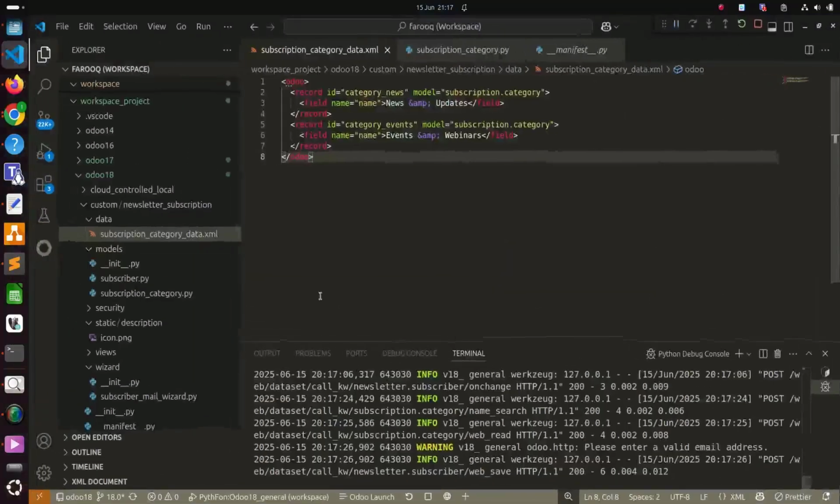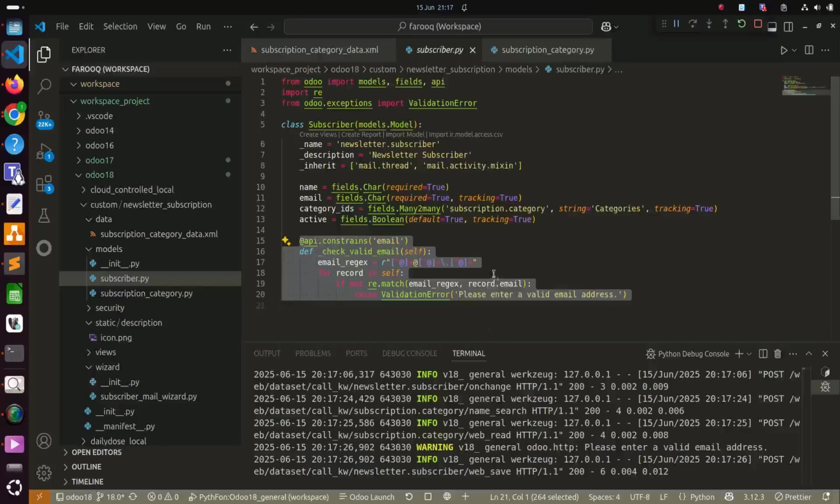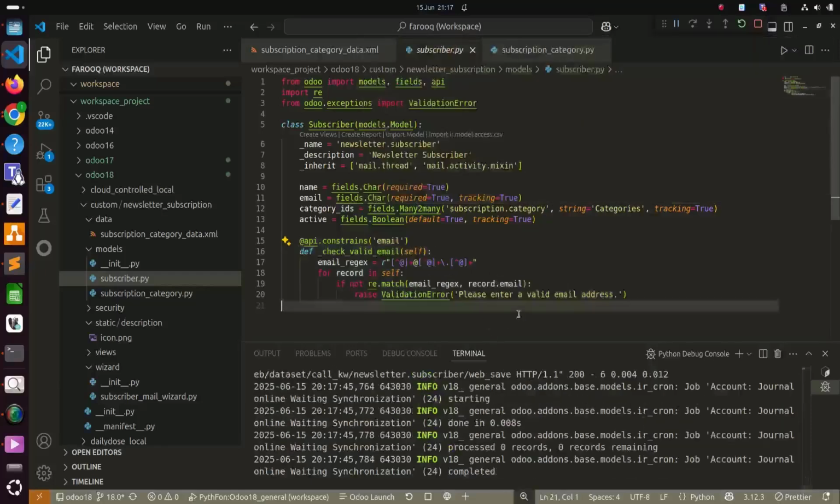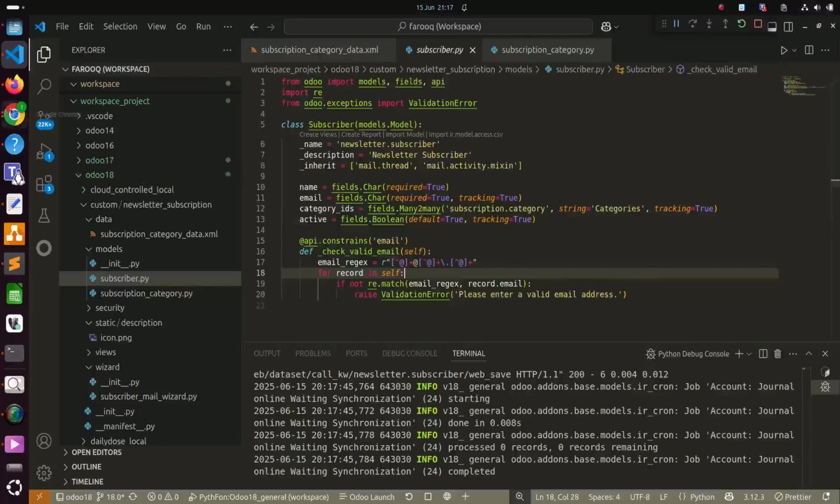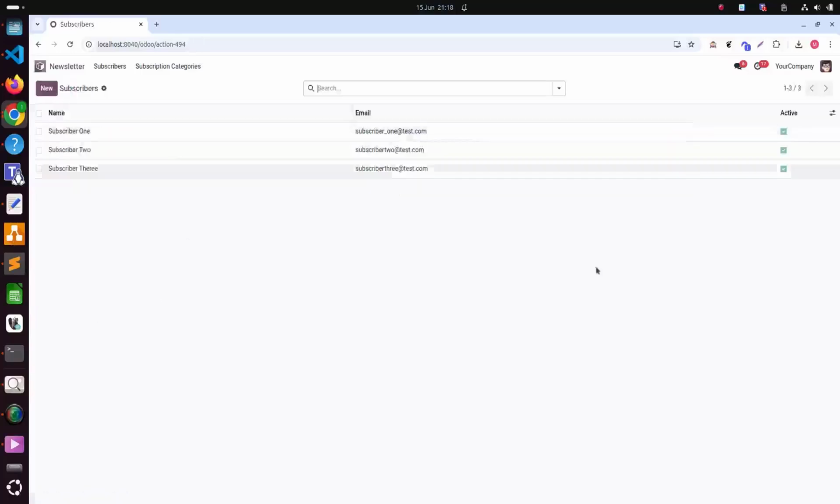in our subscriber models folder, we have created this method, which is api.constraints email. So this method is checking whether the user is entering the email address in the right format or not. So we have checked this. Amazing. So this method is also working fine. Now we go back and say sorry, and we say okay, add and save it. Perfect. So we have got 3 of our subscribers saved now.